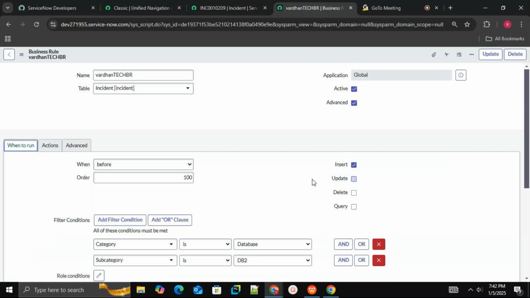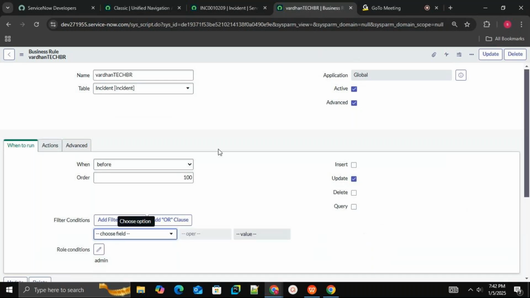Let me show you the other example. As of now, I'm using the before operation, so I uncheck insert and take update over here. I'm showing this update operation, before update. So what is happening here is, we can go into our when to run conditions, cancel these two things. Let me create a new filter condition.